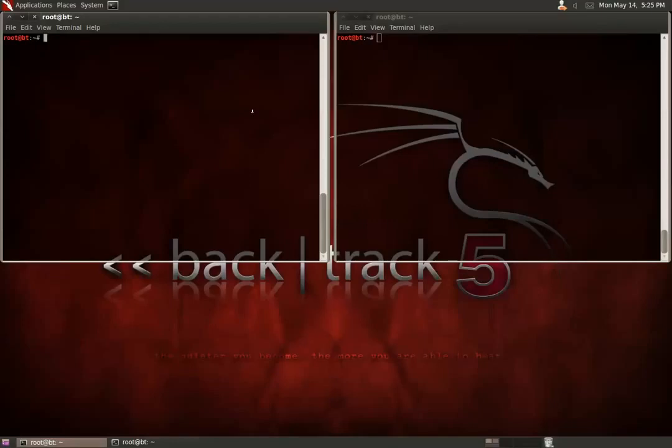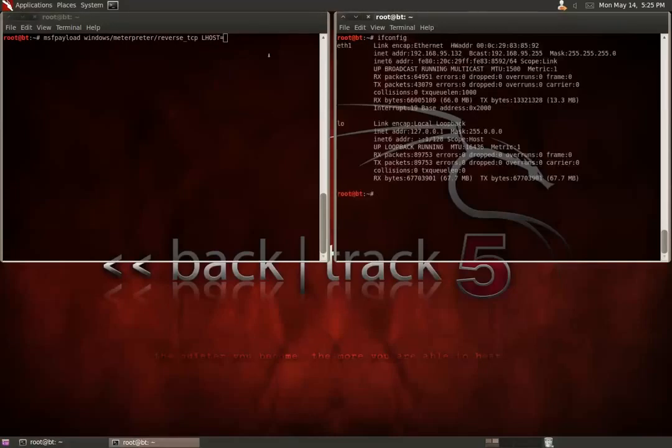First off, we have to make a payload with Metasploit. If you've watched my videos, you know how to do this. We're going to make a little standalone executable. We'll use a meterpreter backdoor, and we'll use reverse TCP in case there's a firewall. The LHOST has to be us, so I am 192.168.95.132, and then LPORT, let's just use 4444. We're going to put an X because we want an executable, and then we're going to redirect it into a file. Let's just call it trojan.exe.